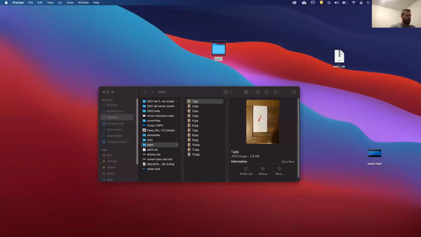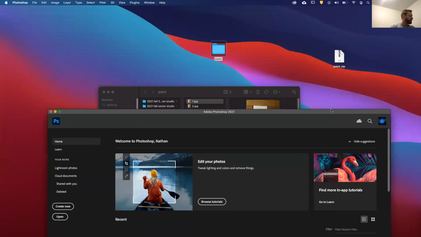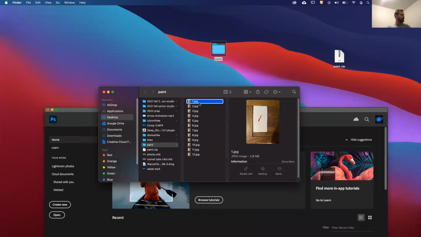I actually just spent a little bit of time troubleshooting this. I was having a little bit of difficulty making it work, but I think that I've gotten it down now. So let's hope that that is the case. I'm going to open this first frame in Photoshop.